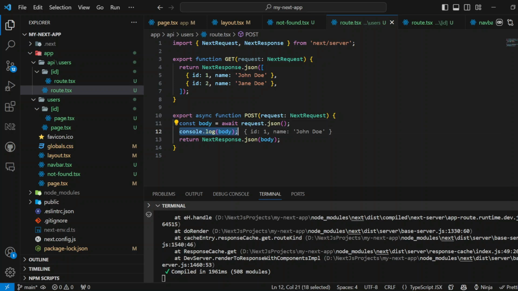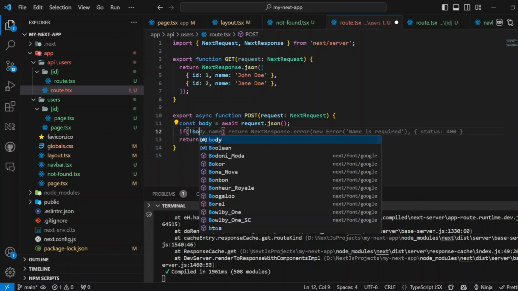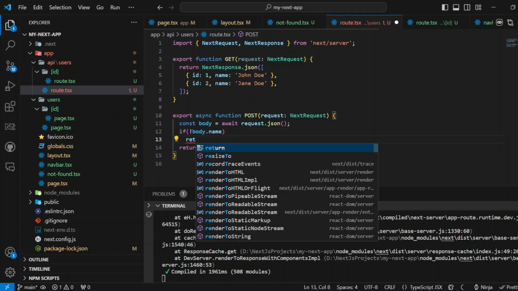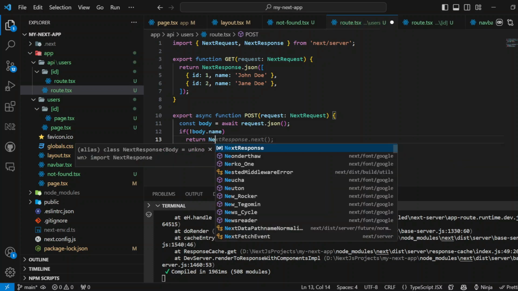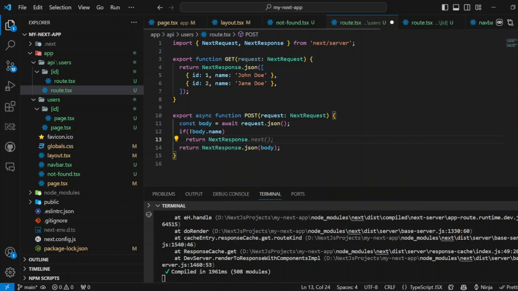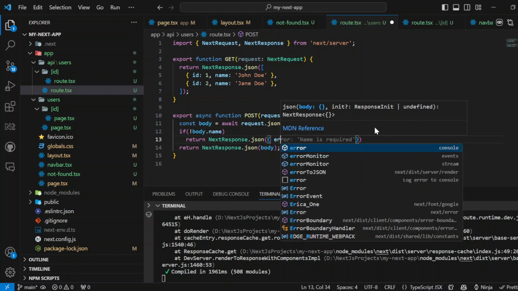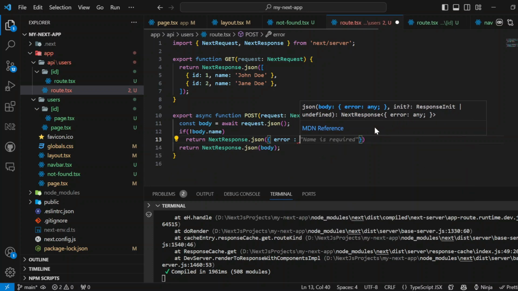So let me remove this, and once we get the body, let me check if the body has the name parameter or not. If it does not have name, then I'll be returning the response like this, NextResponse.json, and I can say that there is an error stating that name is required.